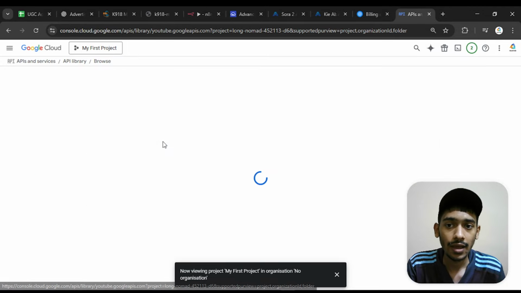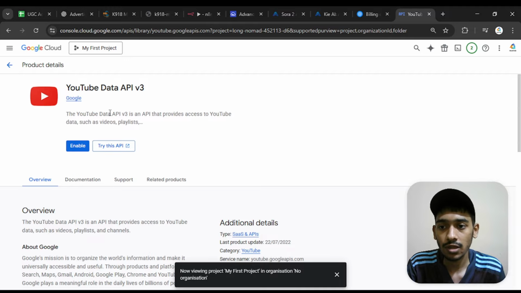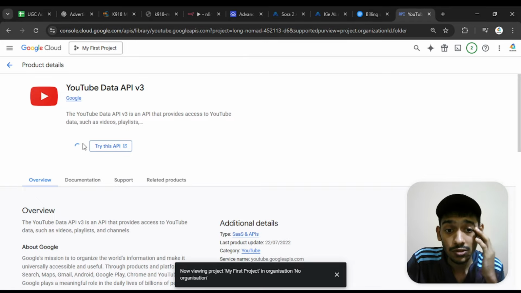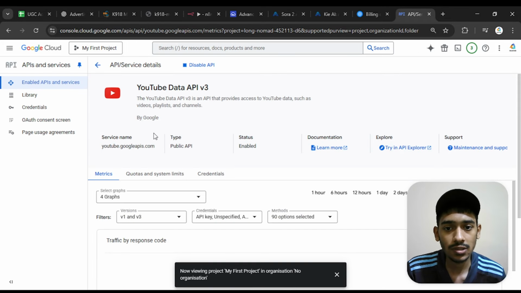Click this, and if it's not enabled, it will say enable, and if it's enabled already, it will say manage. So it's not enabled yet in this project. I go here, click enable, and soon it will be enabled and show me a bunch of things in here. So right now, as you can see, the API has been enabled.